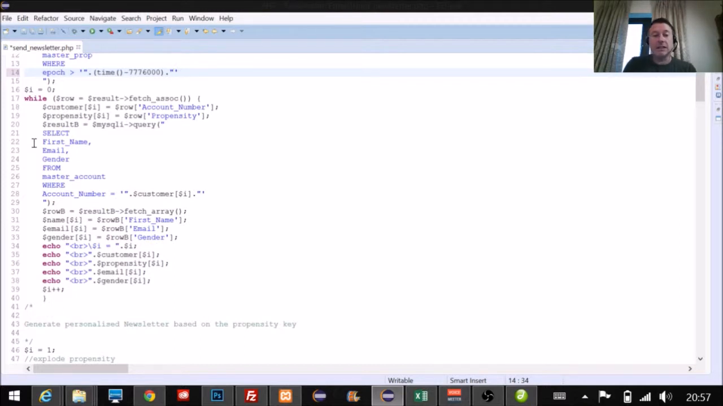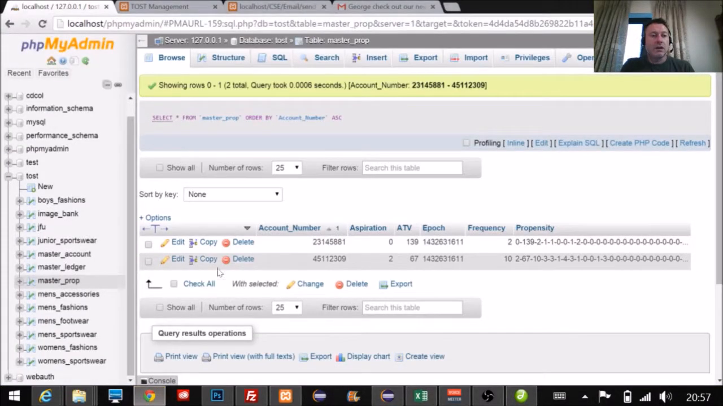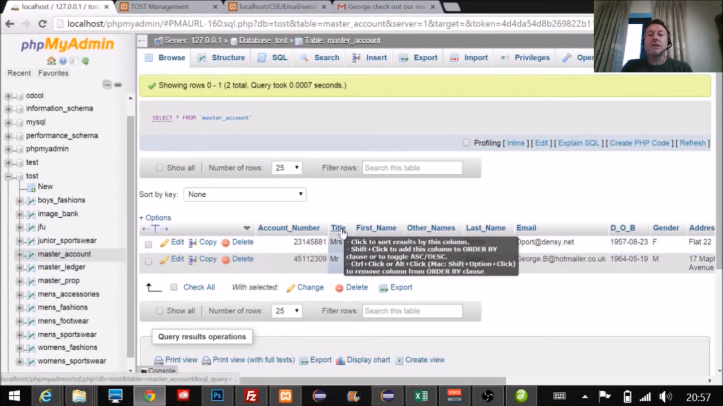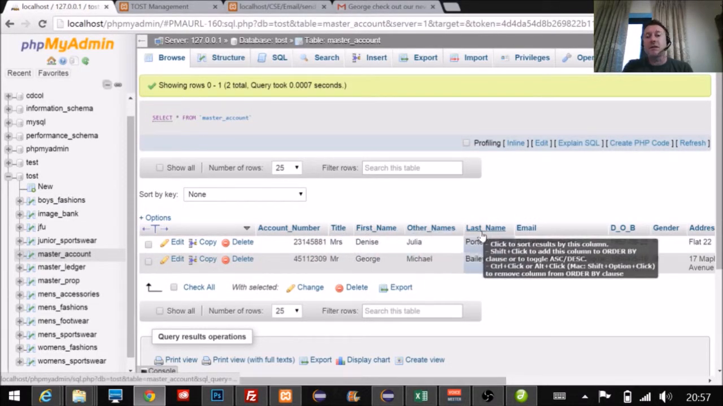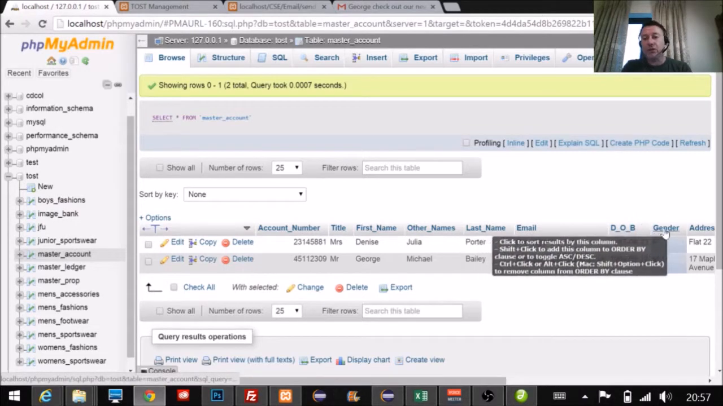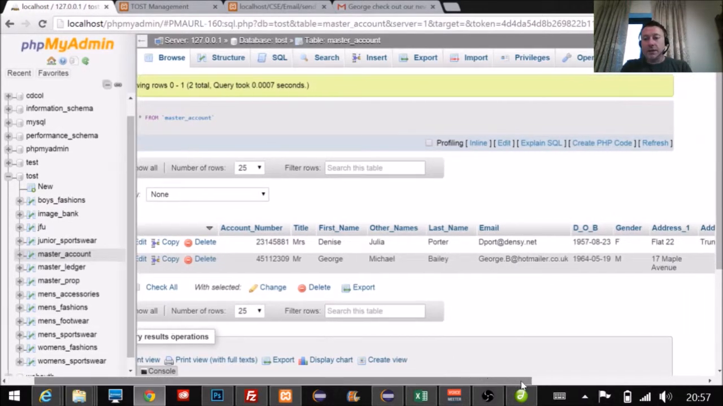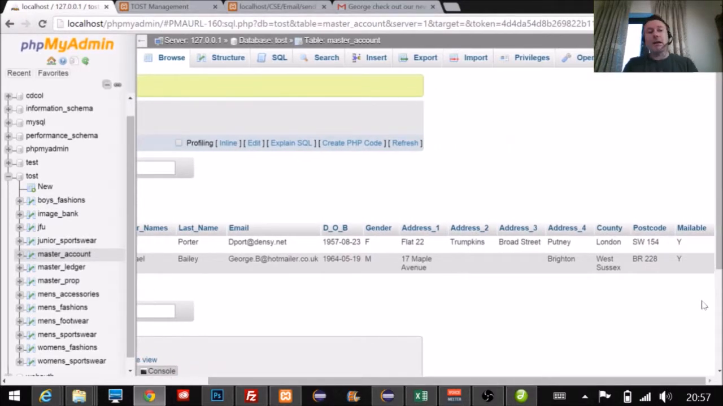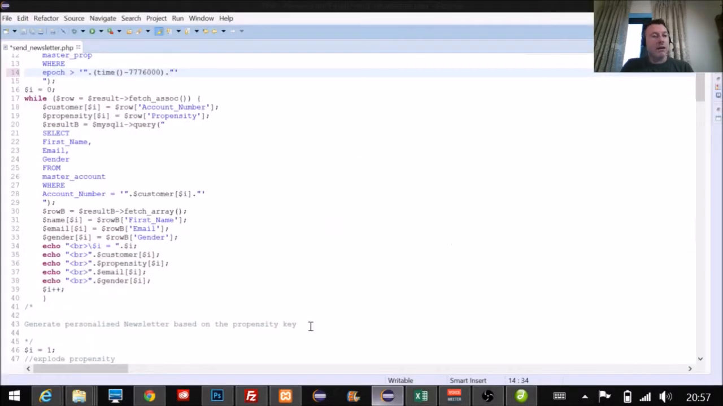So it's going to essentially bring all this information in for all of the selected accounts that are going to be receiving that ezine. I'm just going to go back into the TOST database, and I'm just going to reacquaint us with the master account entity. Here's the table here. So this is the one where we've got the account number, the title, first name, other names, last name, email, date of birth, gender. We've got the address fields, the county field, the postcode field, and the mailable field. So that's where it's going to pull that information from.